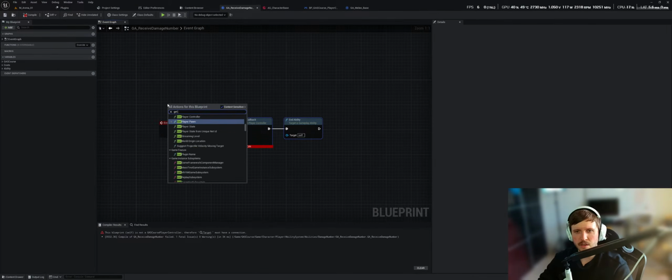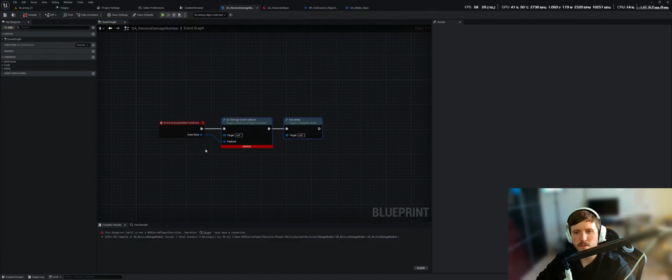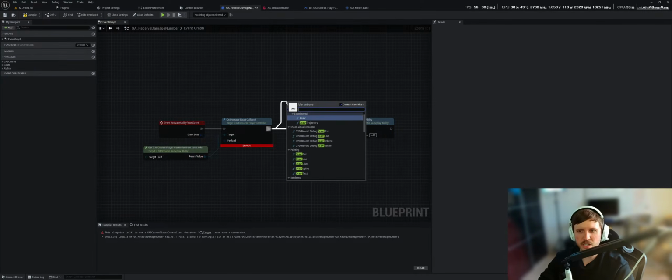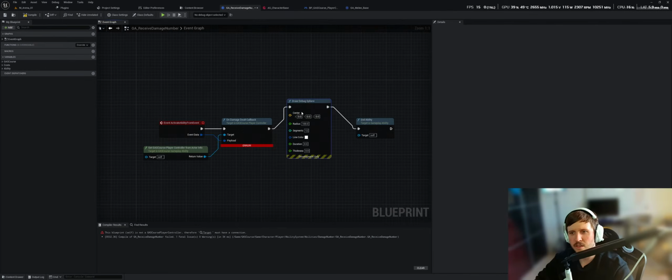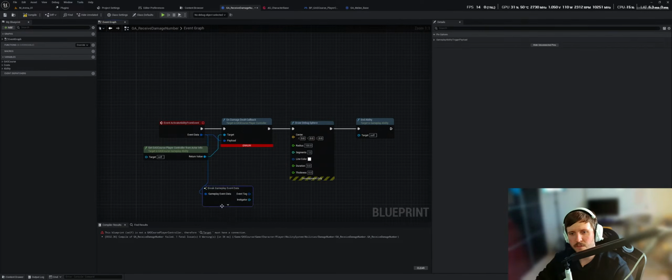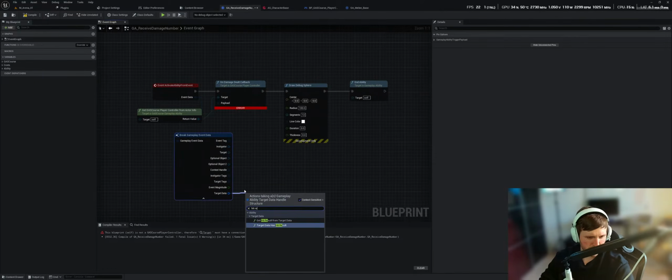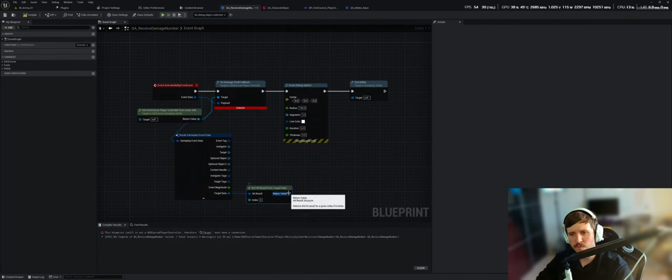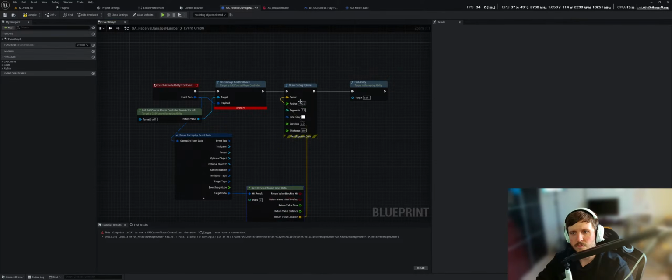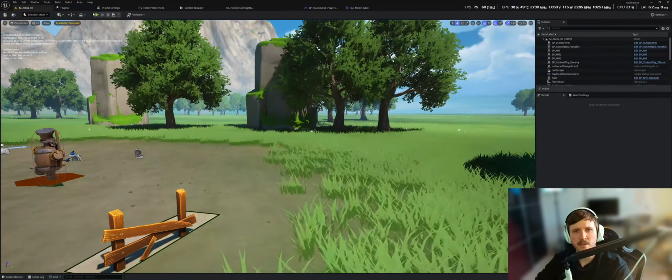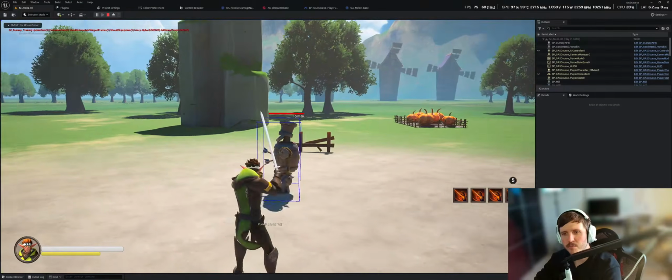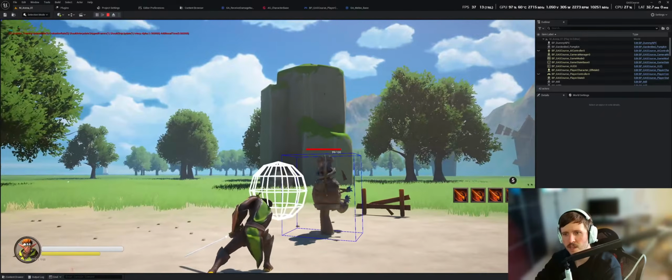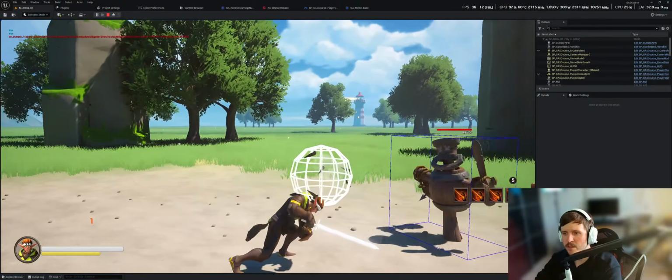Get player. Sure. Maybe I can also draw where the hit location is. Draw sphere. Break. Hit result. Let's draw a white box or sphere. Let's see, are we getting it where we expect? Yeah, that looks right.